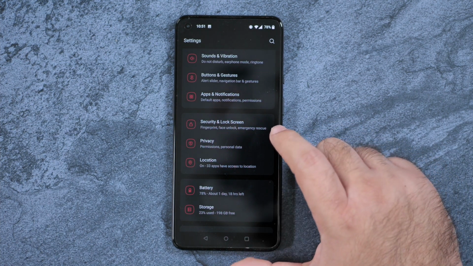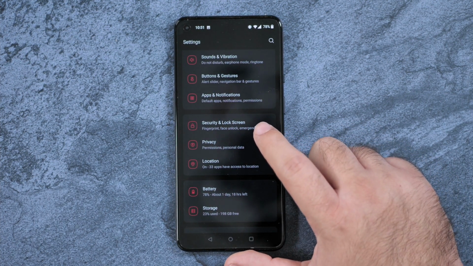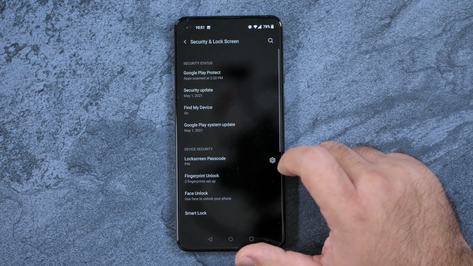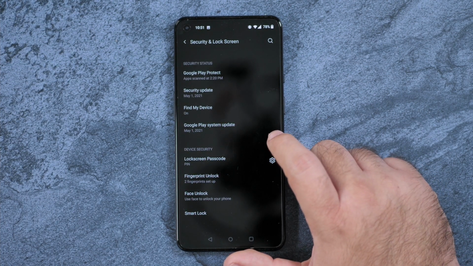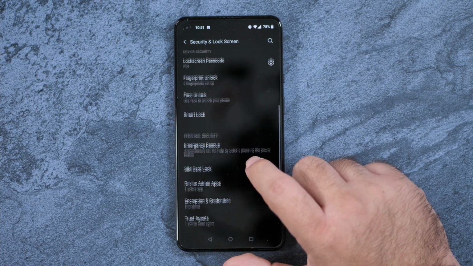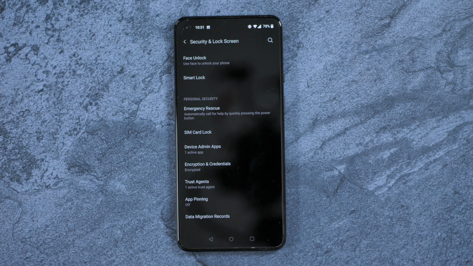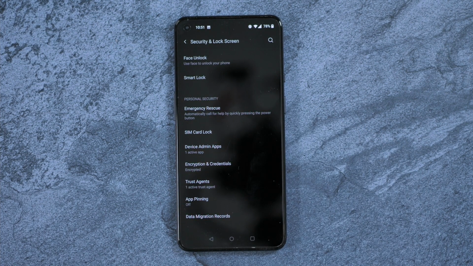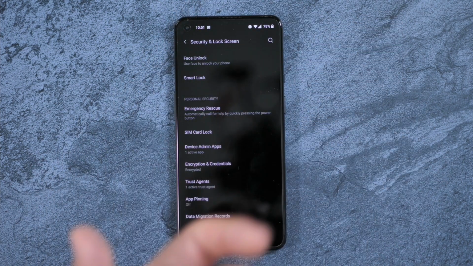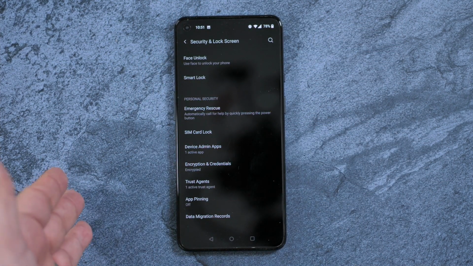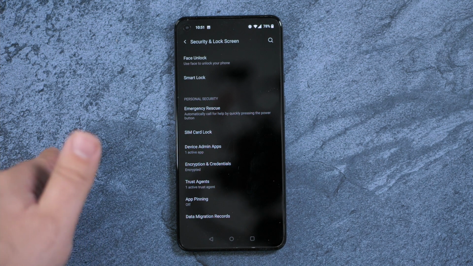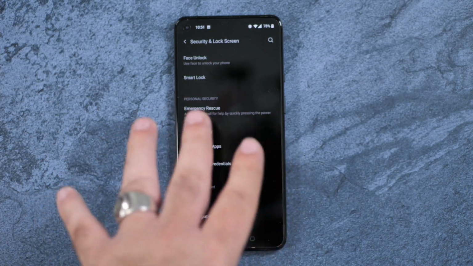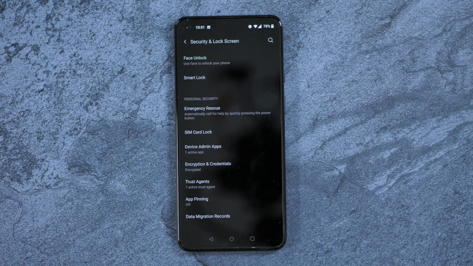Okay, and then we're moving on to security and lock screen. So for security and lock screen, there's 2 things you want to make sure to check out. The first one is smart lock. This will allow it so if you have maybe a smartwatch connected to your phone, if you get home, if you are connected to Bluetooth to a device, you will not need your password. This is really important if you don't need your password in certain scenarios.